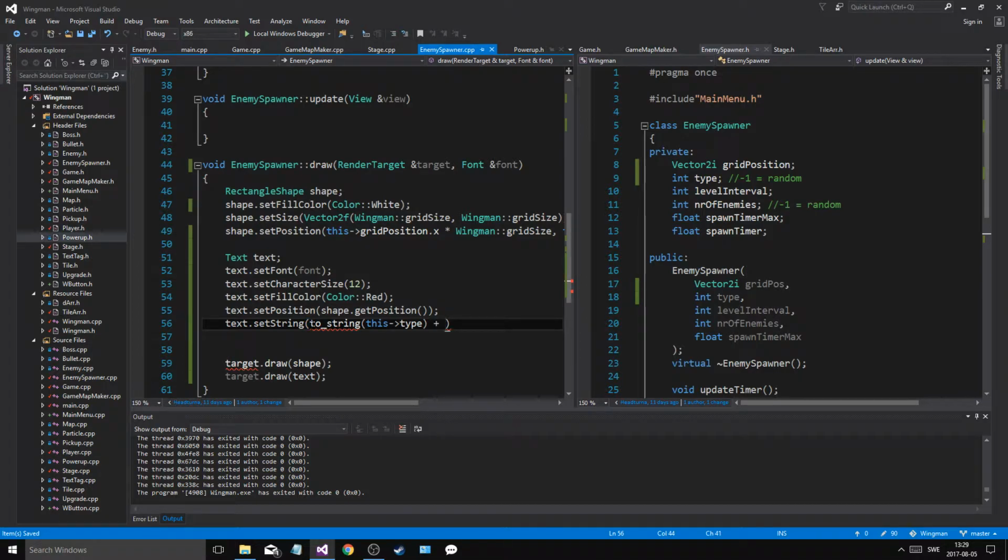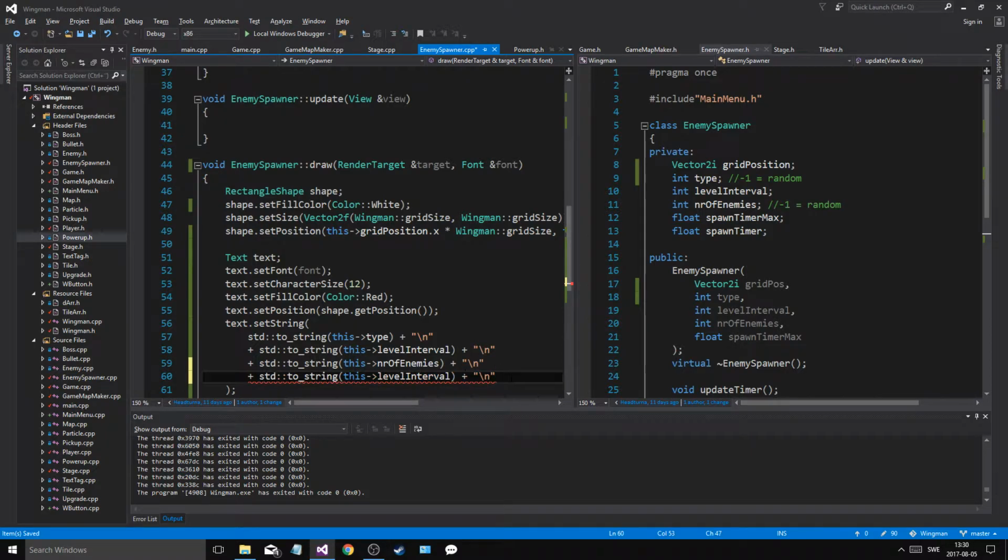plus std toString, plus let's see, let's just add all of these plus a new line, plus std toString this level interval, like that, number of enemies, and I goofed up, there we go, spawn timer.